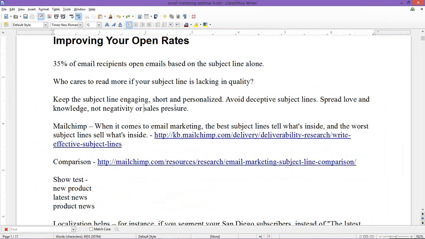A lot of people just jump in with sales pressure: 10% off this, buy this today, new product. You really want to mix in that content marketing. The content marketing is a huge part of that. Along with that, with MailChimp, which we recommend when it comes to email marketing, the best subject lines tell what's inside and the worst subject lines sell what's inside. So that's how MailChimp says it.